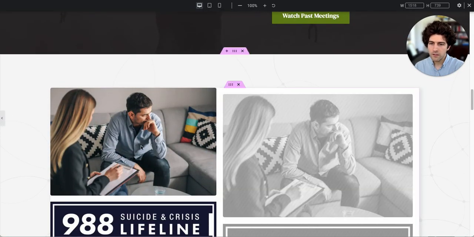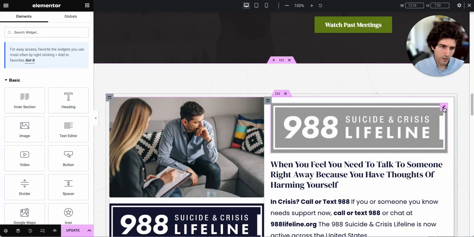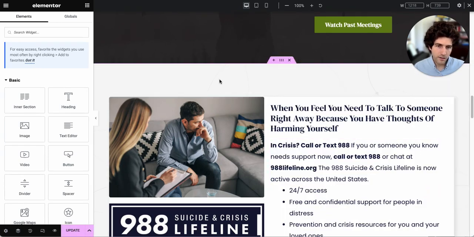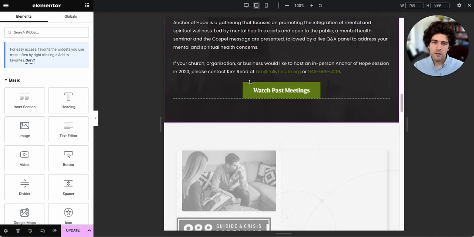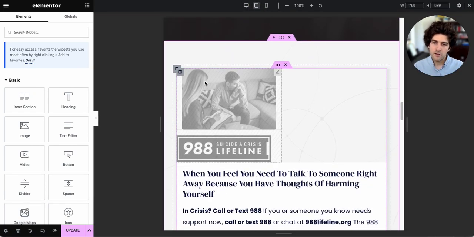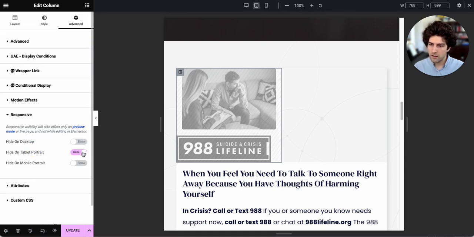So let's go back into our editor, and I'm going to delete these extra ones that are on the right over here. And now desktop looks good, great. So let's move on to tablet, and you'll see right now it's hidden. So let's look at this column. This is probably where they hide on tablet portrait.